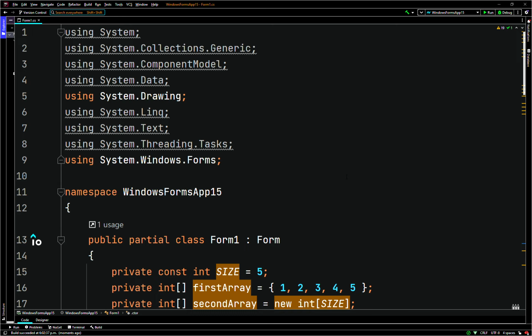In the next one we'll go over totaling the values of an array. Basically just doing some math operations with them.